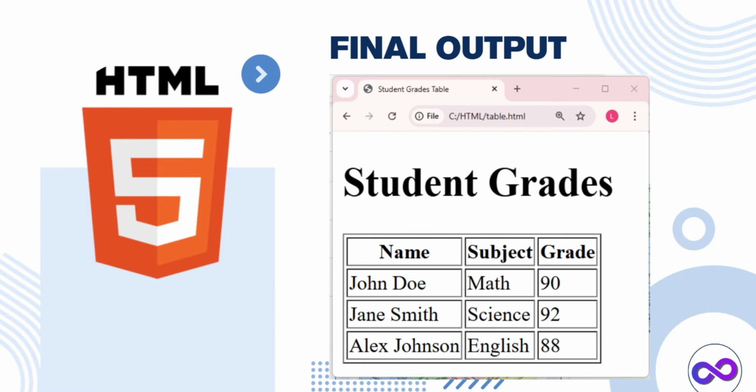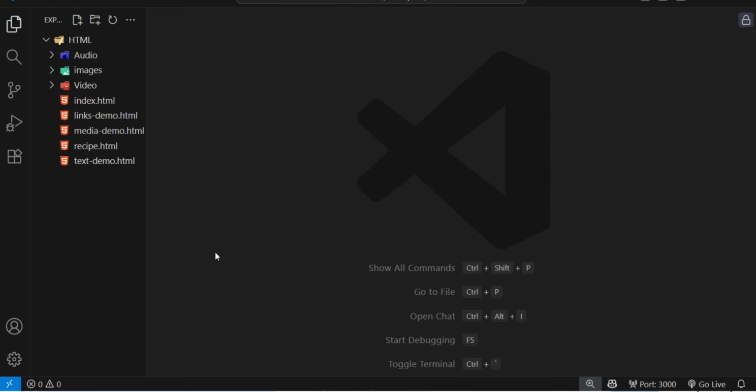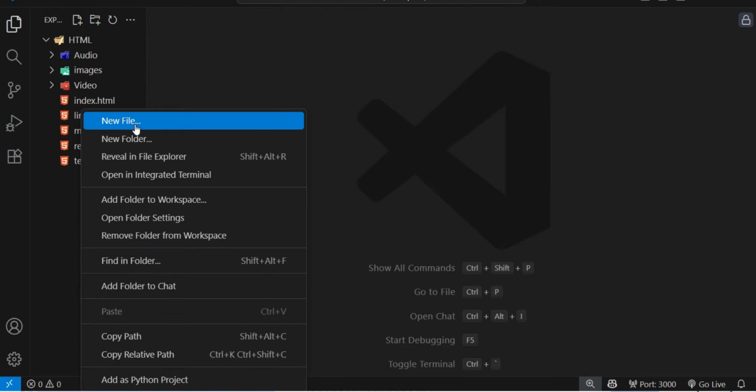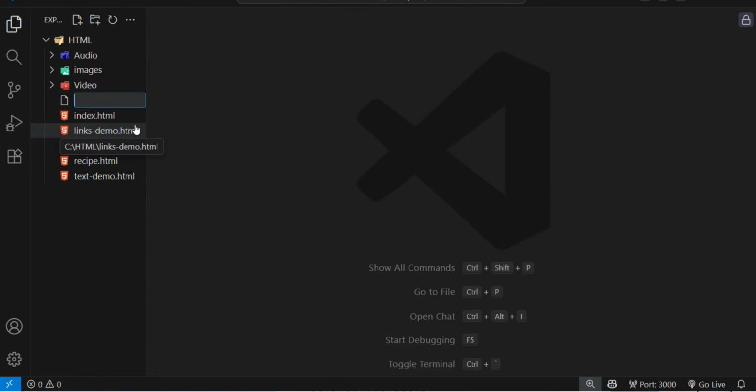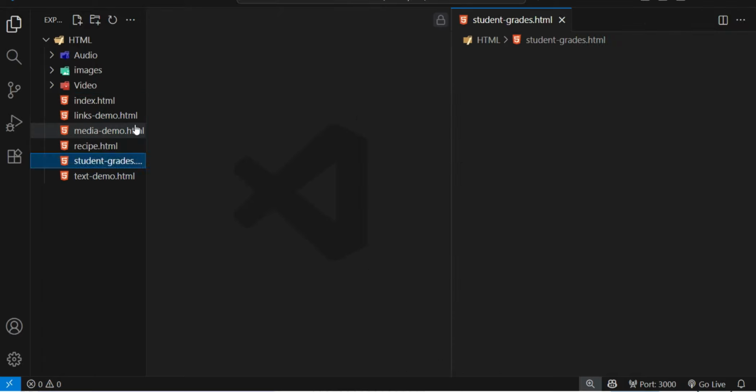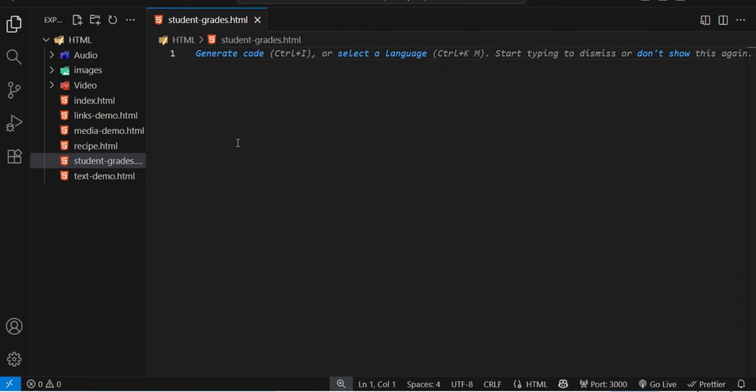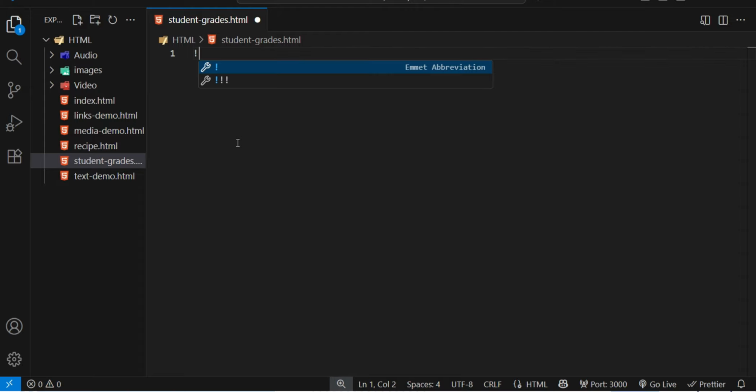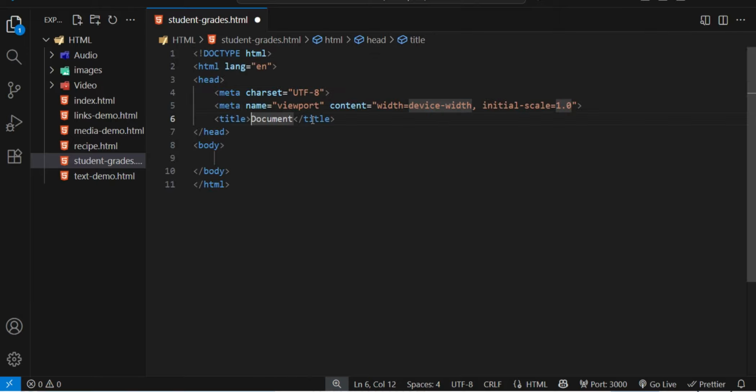Now here's what we're going to create today: student grades. Alright, let's build it up together step by step. Now we're going to open our code editor. I'll be using VS Code. So let's create a new file and save it as student grades.html.